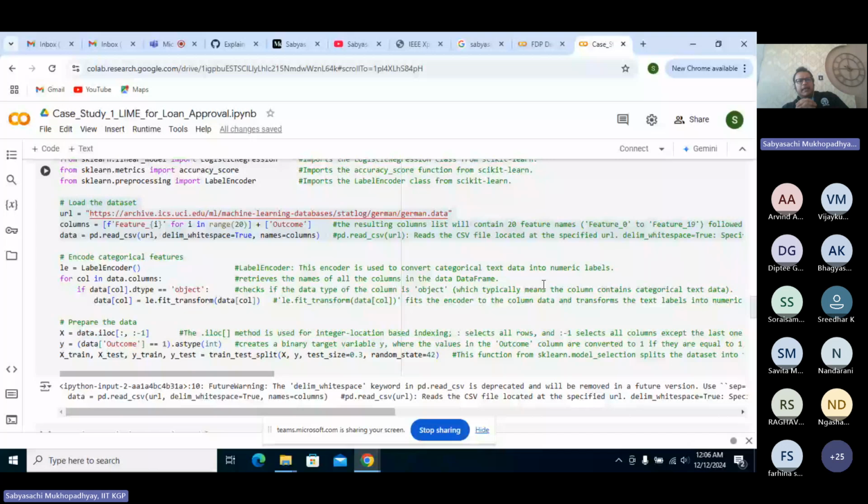the data type of the column is object, which typically means that the column contains categorical text data. And then in the next step, data[col] equals le.fit_transform applied over data[col]. It will fit the encoder to the column data and transform the text labels into numerical ones. As simple as that. So please finish this portion. It's now 1:36.